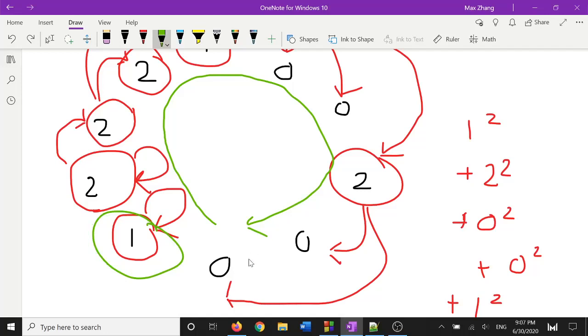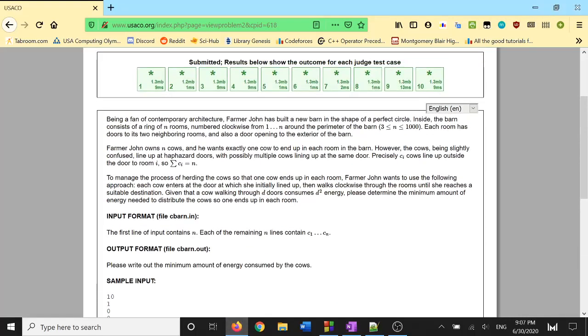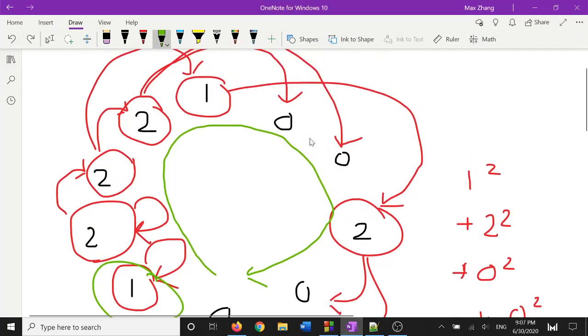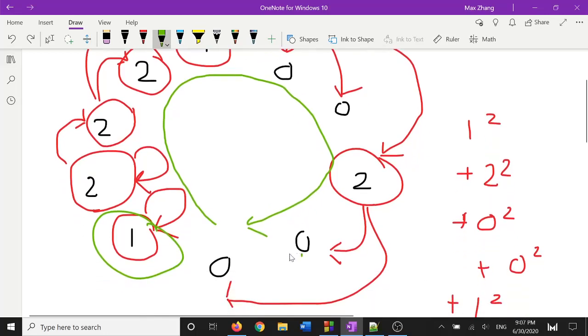And so the question is, where do we start? Well, in the silver version of the problem, as you can see here, n is only 1,000. So we can just naively try every single spot on the circle and ask, hey, if we start here, will we be able to distribute all the cows across the circle? You can try here, there, and so on and so forth, and you can take the best answer out of all of them.